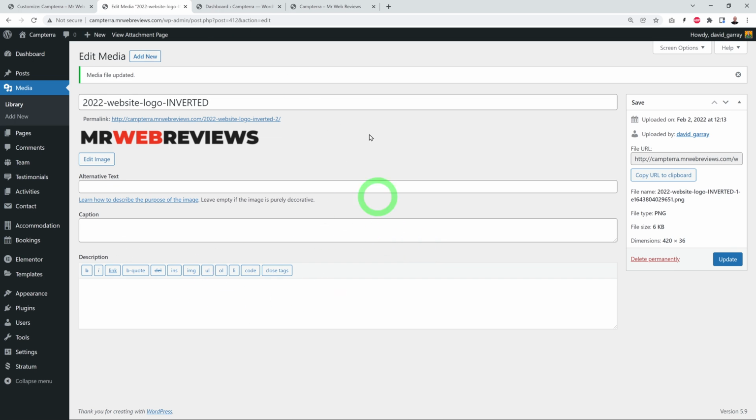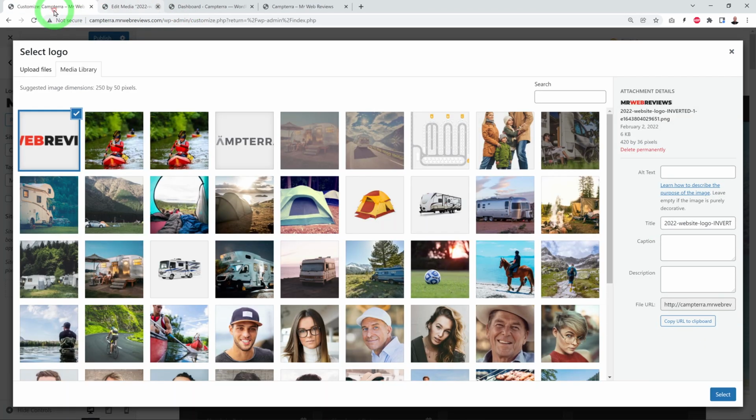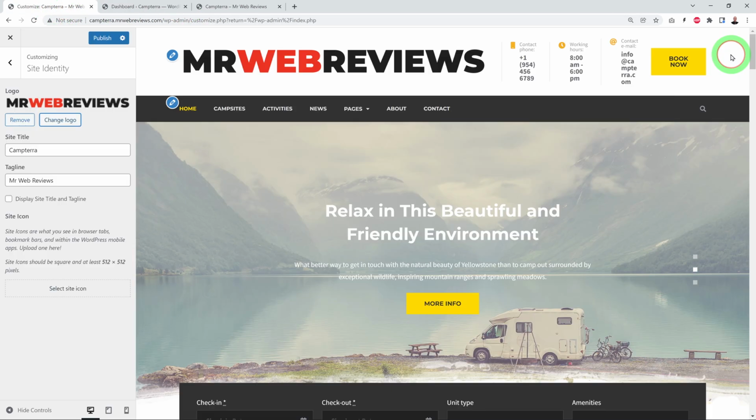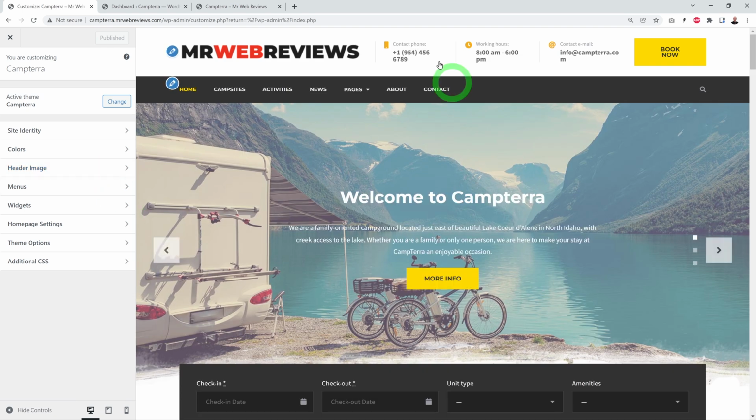And this is going to save our file. So now we can close this. If we go back here, close this one. Don't forget to click publish and then refresh your page. And as you can see now, our logo has been resized.